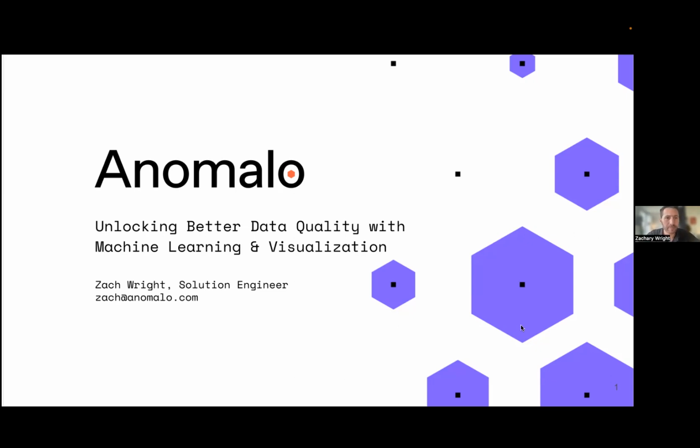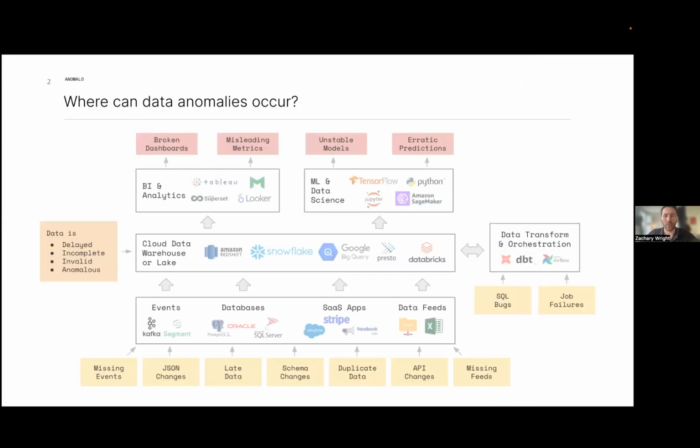So where can data anomalies occur within my data warehouse? At the very top of my data warehouse, all the way upstream, this is where I would ingest my data. And a lot of issues can occur here. They can either occur at the source, wherever I'm getting my data from, or they can occur at the ingest. So maybe a data pipeline issue happens and the data just never arrives in my table.